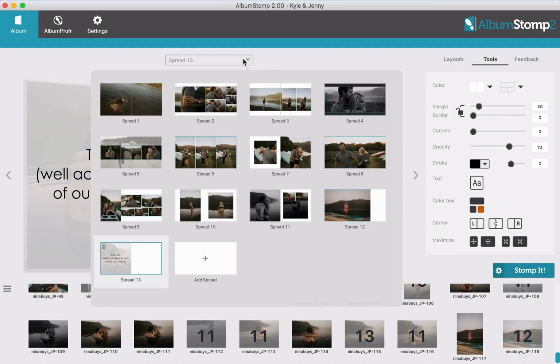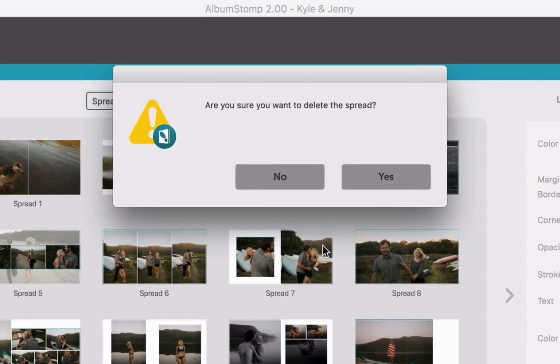So, you have now finished your album, but you no longer want a particular spread. Head to the Spread Navigator, go to the page that you want to delete, and click the blue trash icon. Hit OK to confirm.